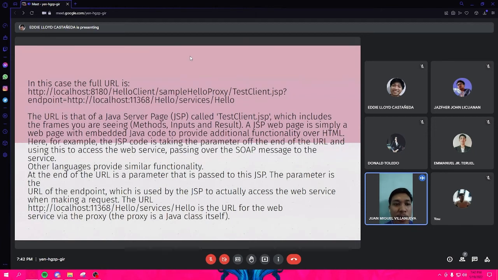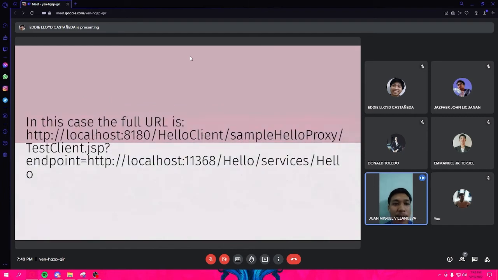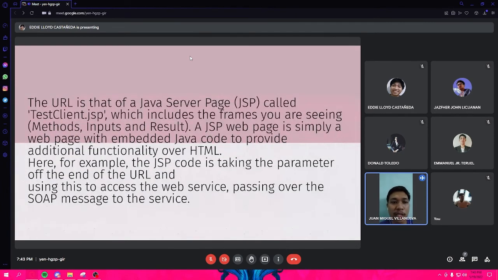The JSP code, for example, extracts the parameter from the end of the URL and uses it to access the web service, passing the SOAP message to it. Other languages have similar capabilities. A parameter is passed to this JSP at the end of the URL. The parameter is the endpoint's URL, which the JSP uses to connect to the web service when making a request. The URL is on the list.